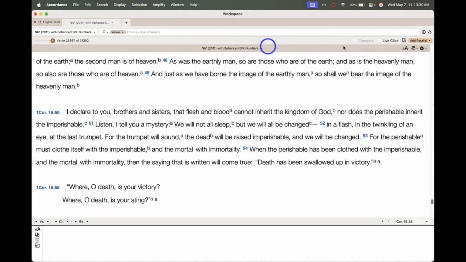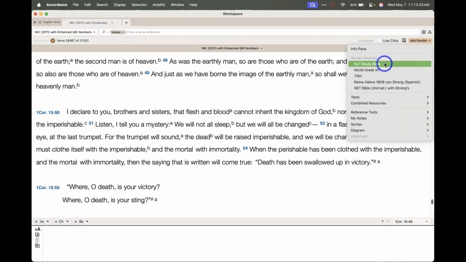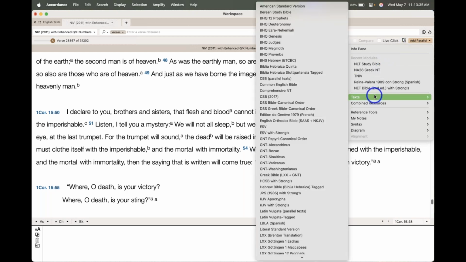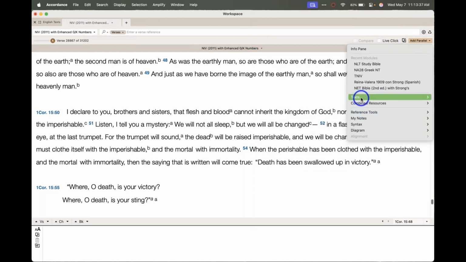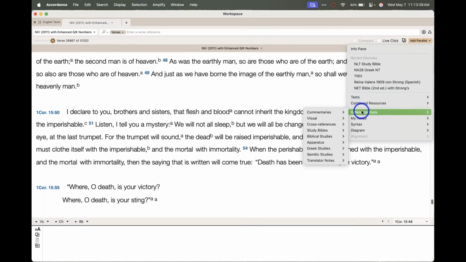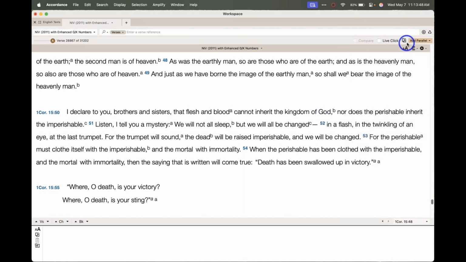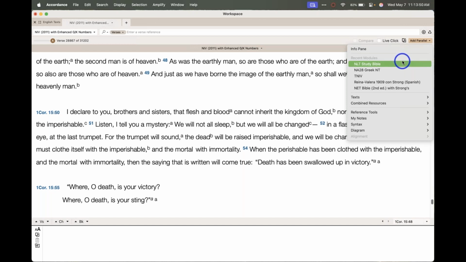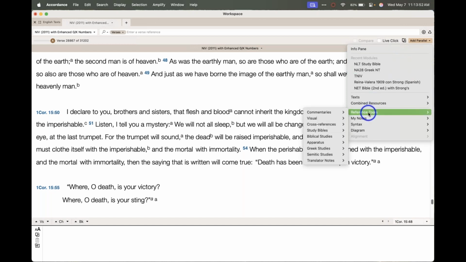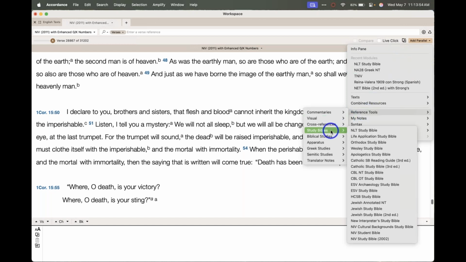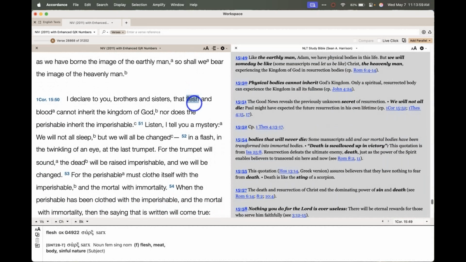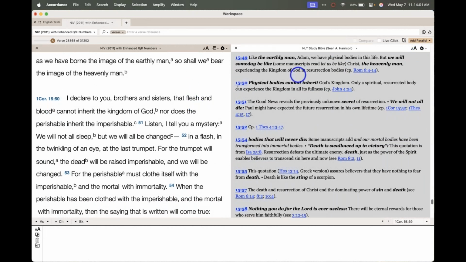It happens when you go to add parallel and go to a recent module. Another way to get at this is under reference tools, study Bibles. These are all of my study Bibles that are installed in my library. So we went to add parallel, we did recent modules before, but you can also go to reference tools, study Bibles, and then pick your study Bible. It will scroll in tandem, but you can also untie that scrolling.